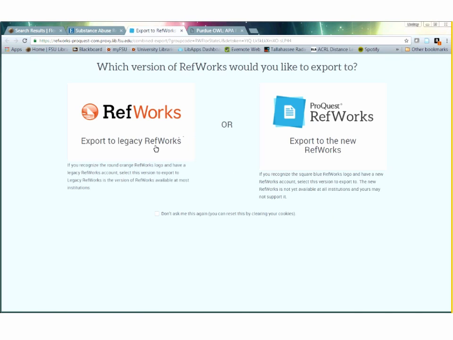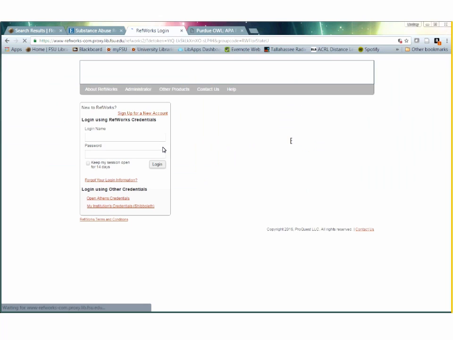And I'm going to go to Legacy RefWorks. That's just because I like the old RefWorks, because I like what I know. But there's actually a new RefWorks. It's very redesigned and very clean, nice looking.